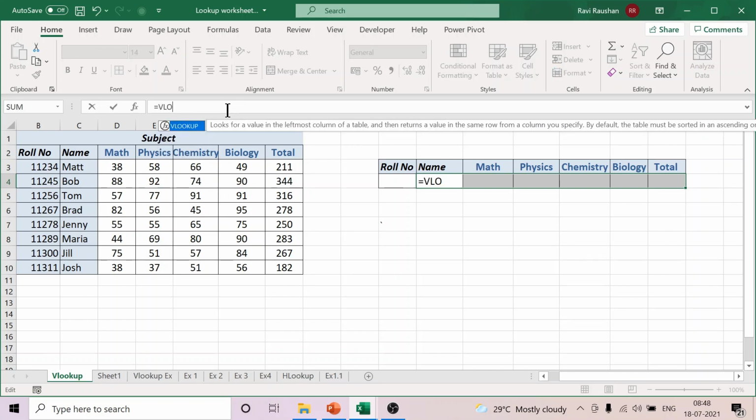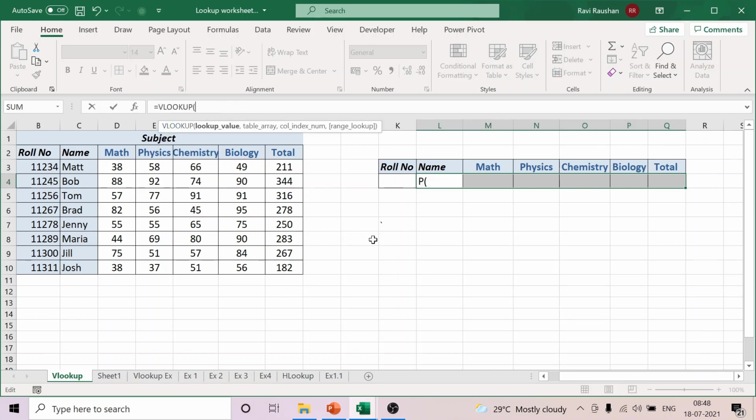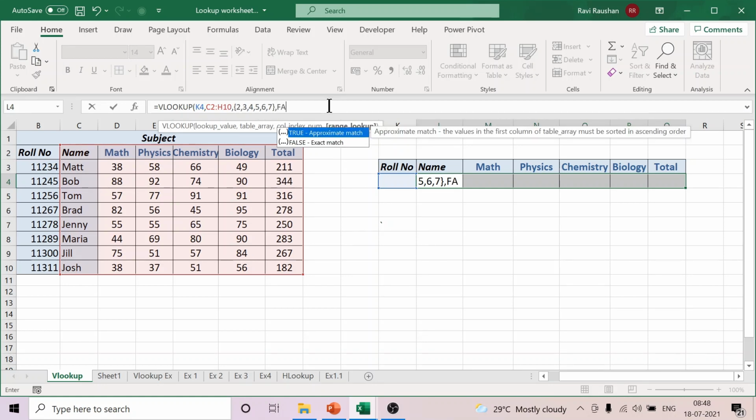I type VLOOKUP. I choose this roll number. Absolutely okay. Everything remains the same. I choose this particular range. Now, while giving the column numbers, I will give an array. So I need name. Name is, see, I started with a curly bracket, then I gave 2, then I gave 3, 4, 5, 6, 7. Why I have given this? Because name belongs to the second column, math belongs to the third column. So if you look at here, I have given a group of column numbers together. Then I keep a comma, then I keep a false.